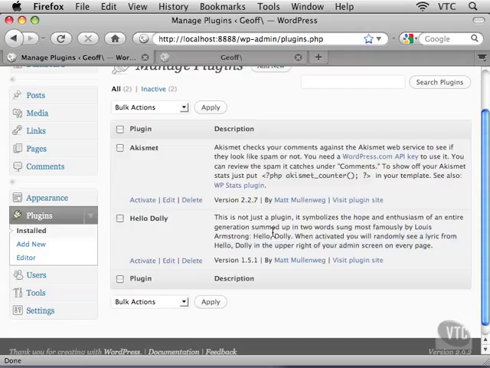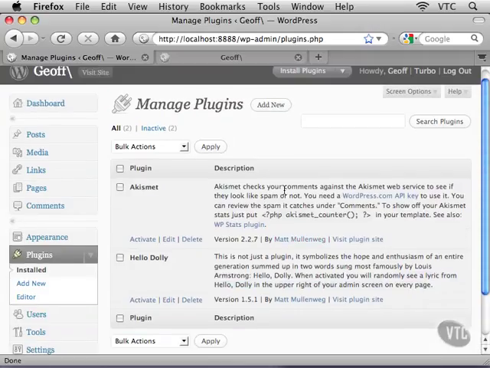So this is the screen where we would see all of our installed plugins, and from this screen we can activate the plugins. So we might have a plugin installed that isn't actually activated or being used just yet. You can see both of my plugins still need to be activated. I can also edit my plugins from this view if I want, and I can also delete them if I want as well.